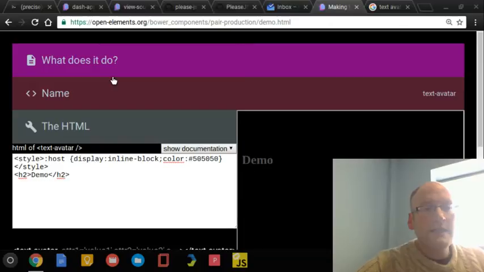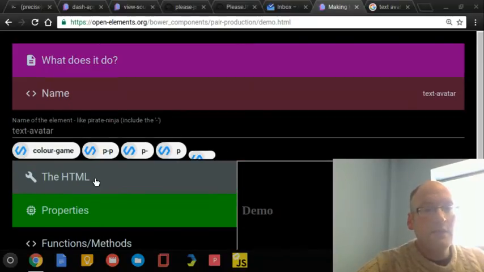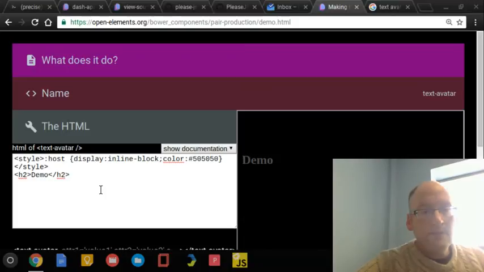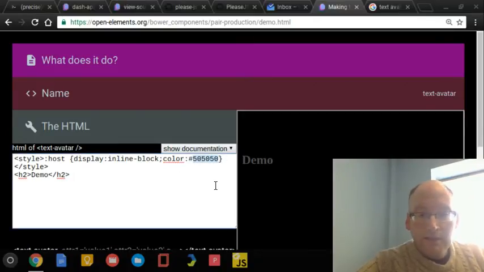So I want to make a text avatar, like in Inbox. I've called it text avatar. This is my HTML so far, which is what I give myself when I first start a project. I'm going to make the text black to begin with, so it's going to be very hard to read with a black background.